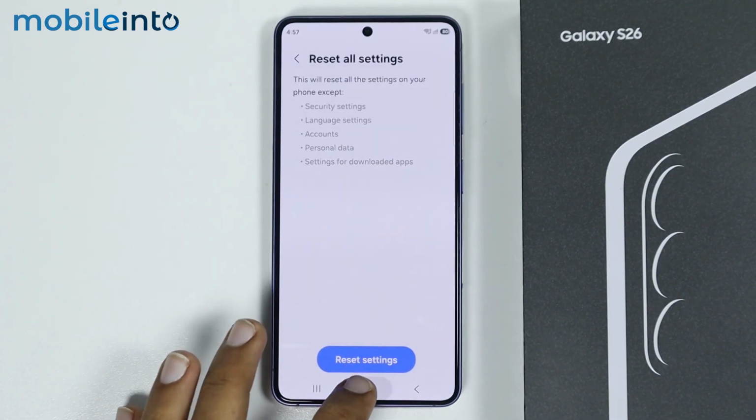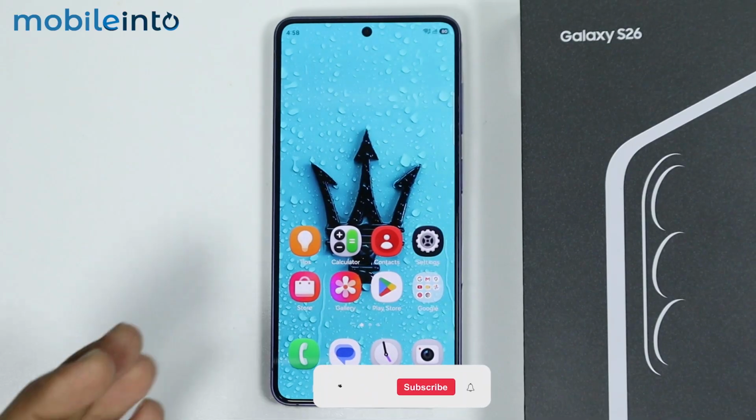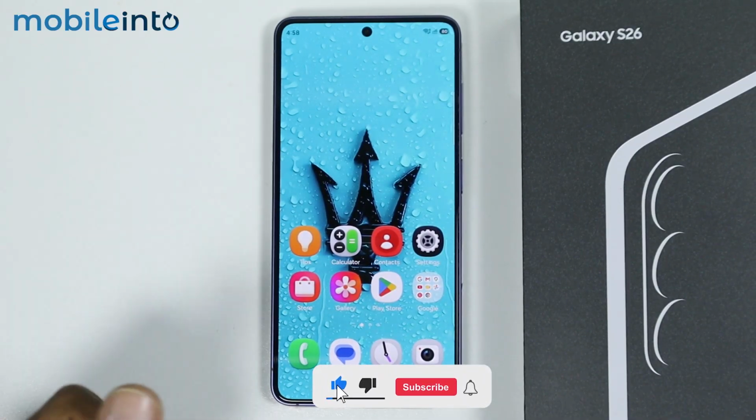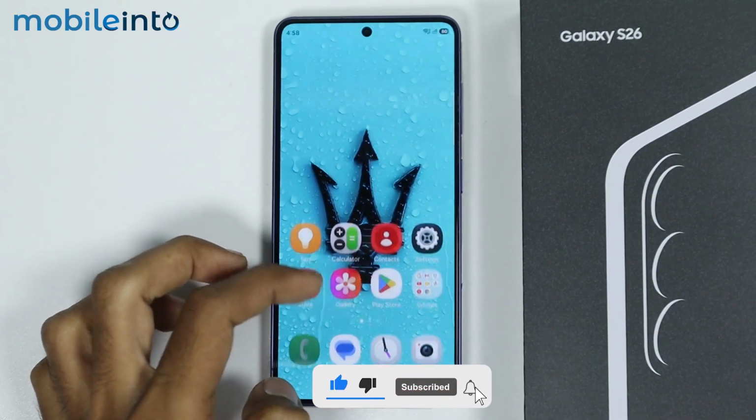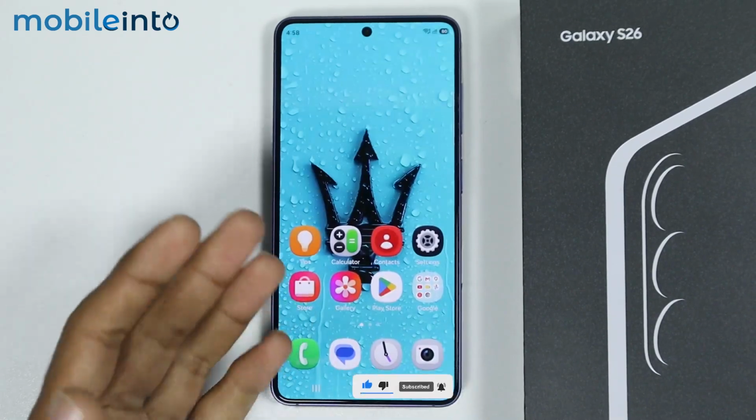But if you have done all of that and if your issue is still not fixed, then you might have a hardware problem with your Samsung phone. Just take your smartphone to any service center and they will fix your issue.